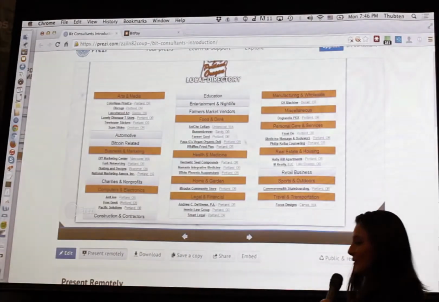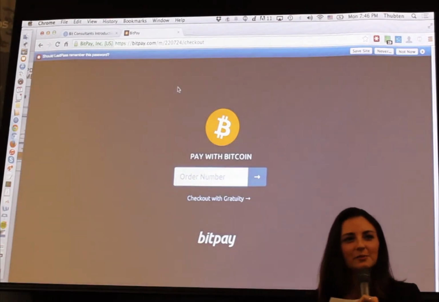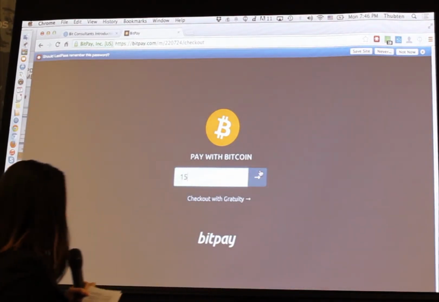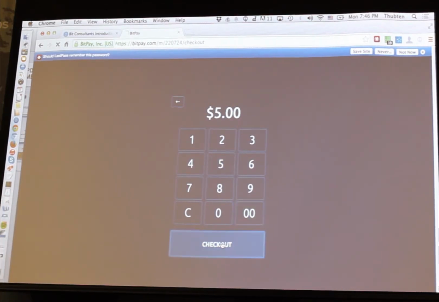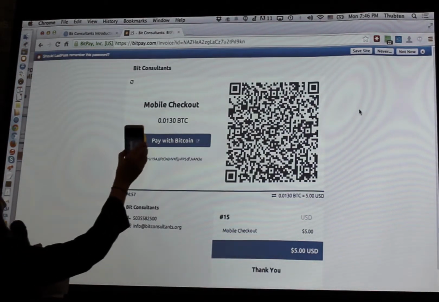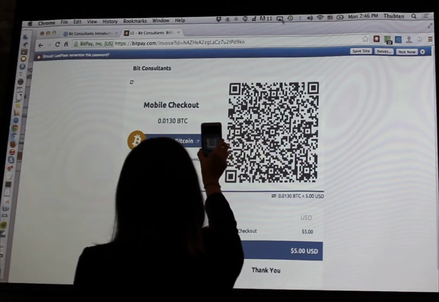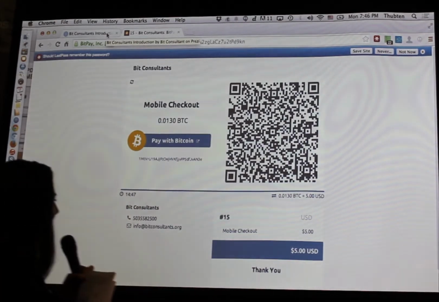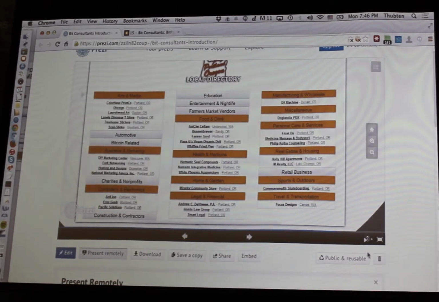Now we'd like to give you a very quick demo of how easy it is to accept a Bitcoin payment. If your customer would like to pay with Bitcoin, you simply open your Bitcoin checkout app, enter your order number, enter the amount owed to you in dollars, and then show your customer this QR code. Your customer will then scan the QR code, accept, and hit send. In seconds, you'll receive payment confirmation.